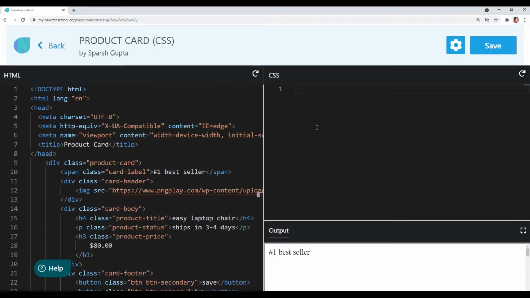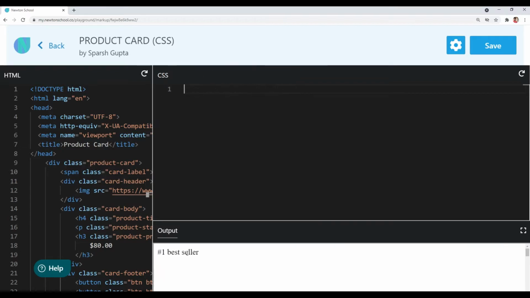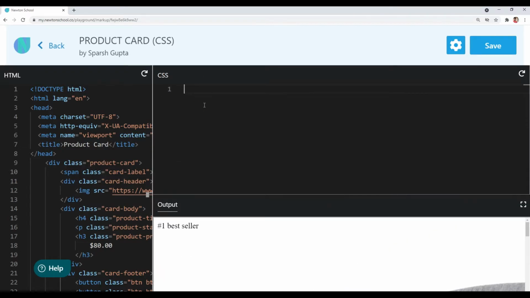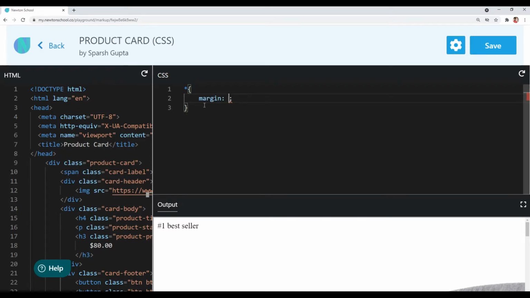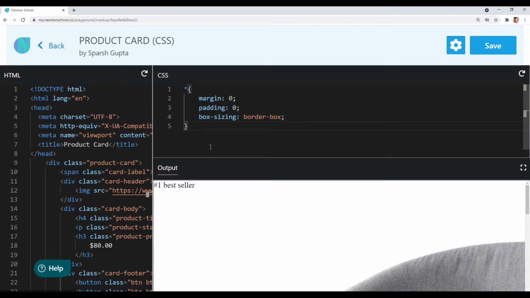Let's see how to style our card using CSS. Okay, so let's start writing CSS. So first things first, I will do a basic reset. I will target all the elements using the universal selector, and I will give margin 0, padding 0 to all of them, and also I will give box-sizing border-box to all of them. Okay, so it's a basic reset just to remove some default styling that the browser gives to the elements.